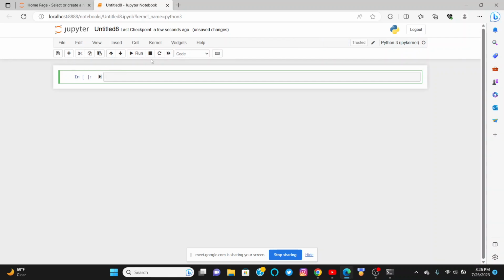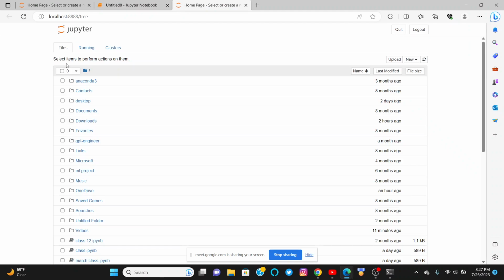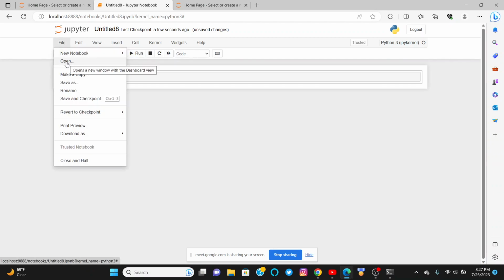So now I'm going to explain each and every aspect of the toolbar. When you click on File, you're able to open a new notebook, or go back again and open a new notebook from that point. When you click on Open, you can also make a copy. You can save as, rename, and save a checkpoint. You can also revert to checkpoint.